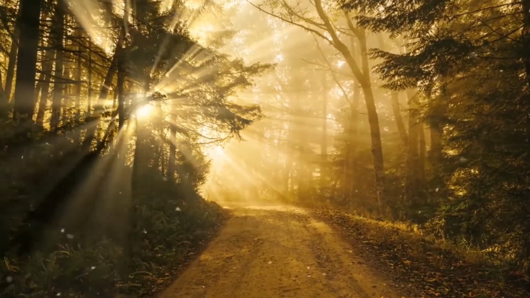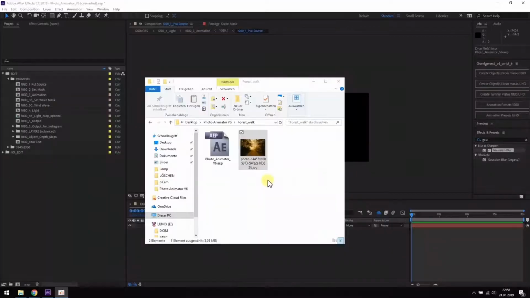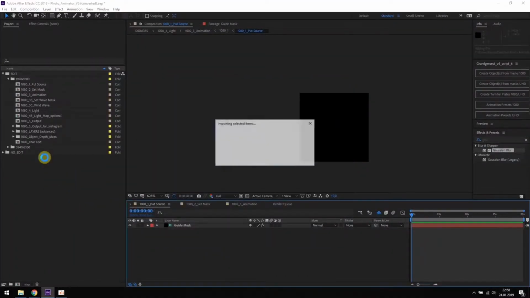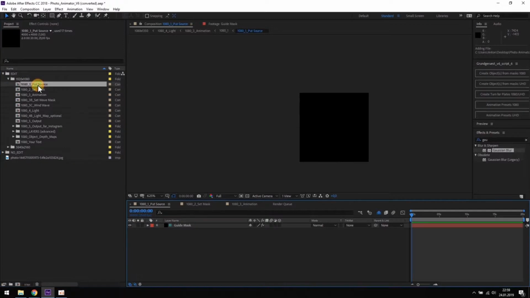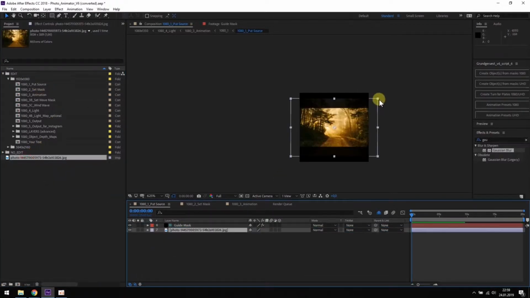Okay, let's start with creating this loopable animation of this nice picture. The first thing we need to do is to import the picture into the Photo Animator project file. After we have done that, we can open the put source composition and drag it in here.